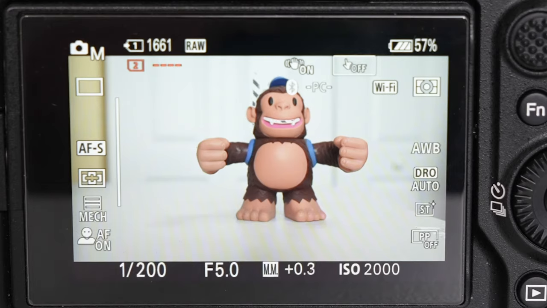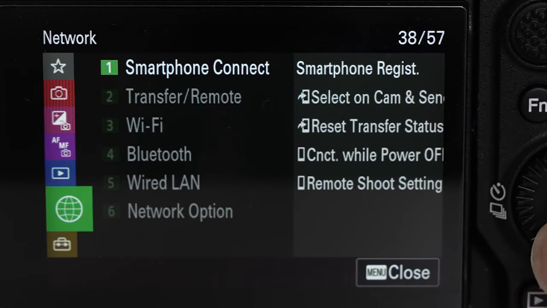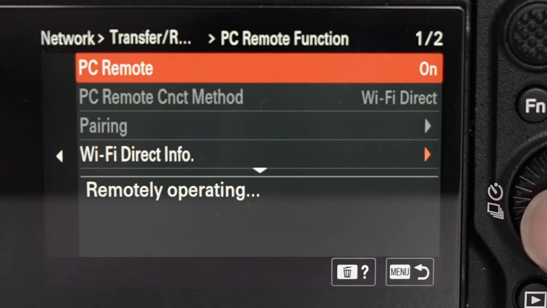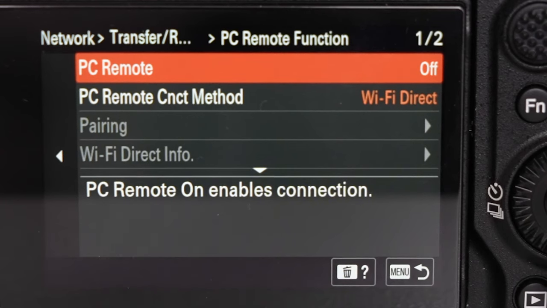To disconnect the camera connection, go to Menu, then to Network, Transfer Remote, PC Remote Function, and turn off the PC Remote. Then close out of the remote app on your computer. So that wraps up this video.